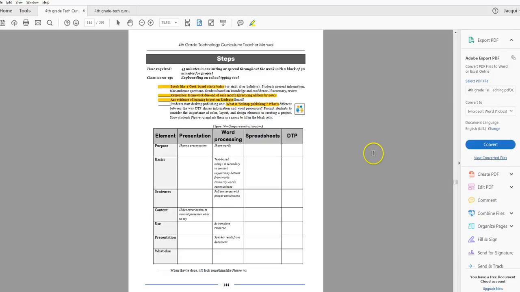Okay, start with what is desktop publishing. Now in fourth grade, they've seen all of these: presentation, slideshow skills, word processing, spreadsheets, desktop publishing. So they've seen all these, but do they understand the difference between them? So if you're going to use word processing today, you want them to understand why they're using it.